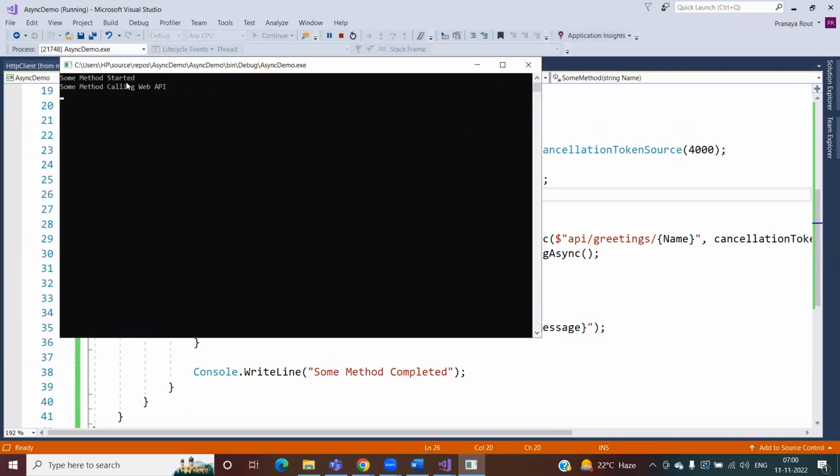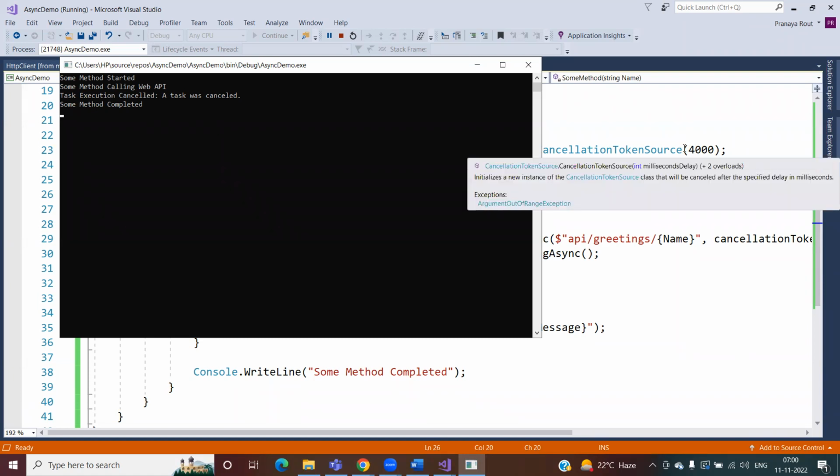Okay, some method started, some method calling web API, and the task execution cancelled. A task was cancelled. Why? Because the API is going to take a little more than 5 seconds, and the time period you have set here is 4000 milliseconds, which means 4 seconds. So within 4 seconds the execution is not going to be completed. This is the reason why it is throwing the exception.